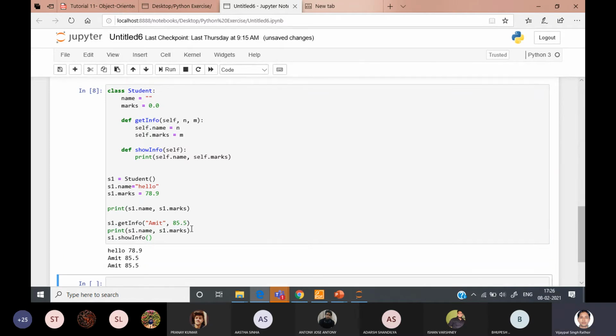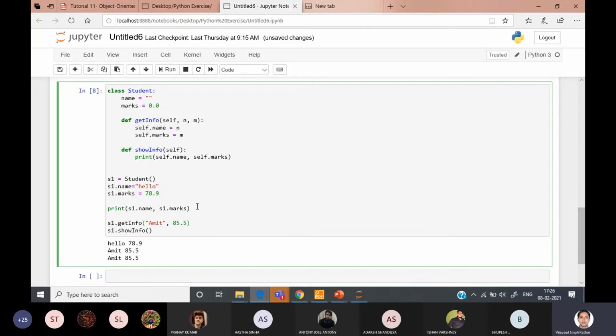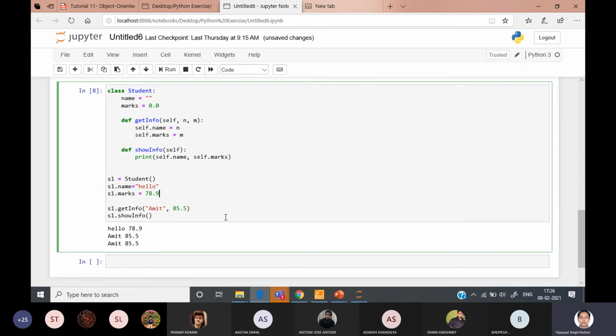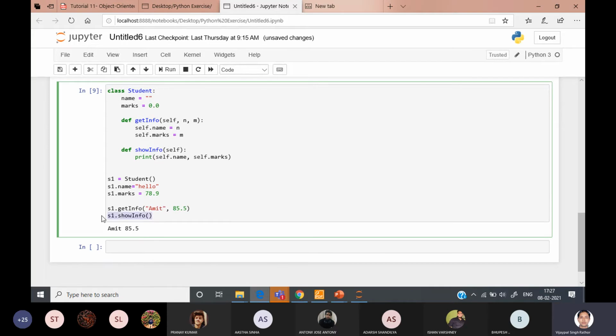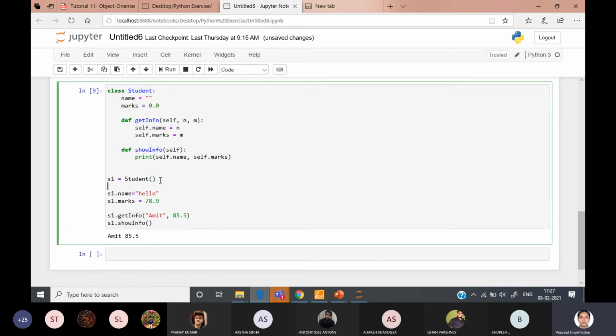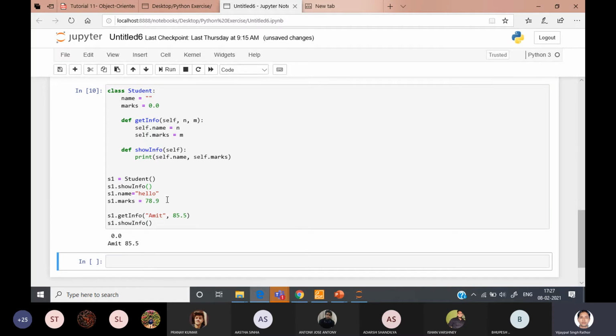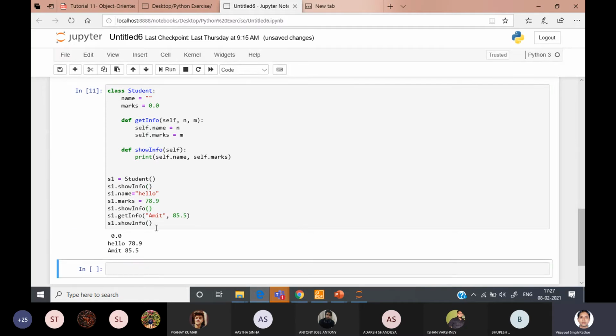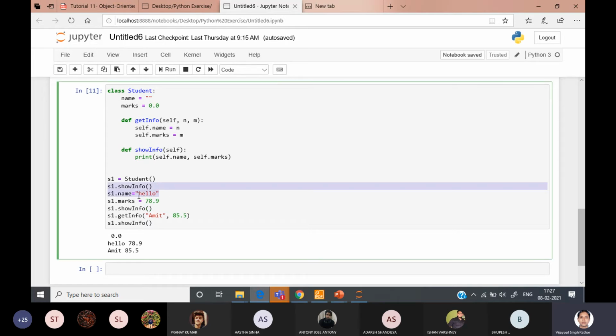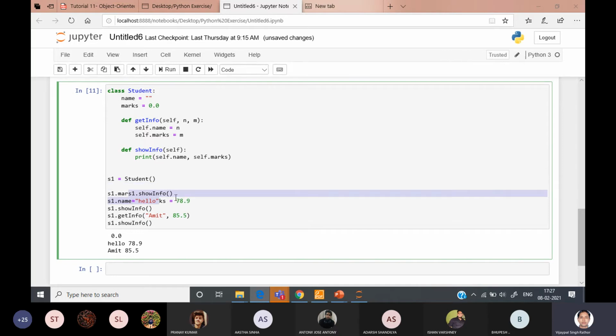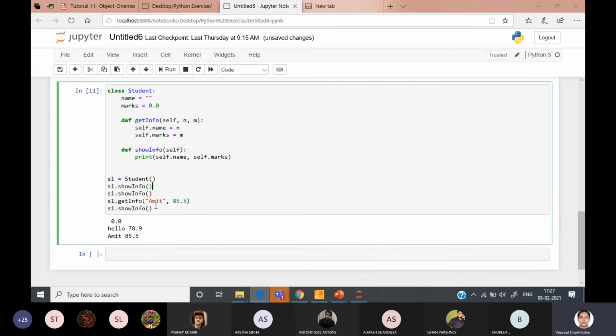Directly it will show the value. So there is no need to display or use this value directly. Every time you want to print, you can utilize this show function. For the default value, you can see 0.0, or you can utilize it after initializing this value. In object-oriented programming, instead of using s1.name equals hello, or s1.marks equals 78.9, you need to use show info and get info.